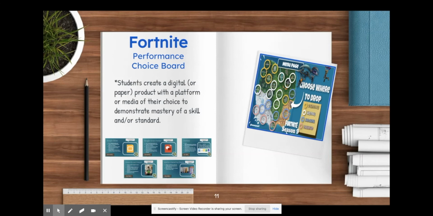They can create a Powtoon video. They can record a Flipgrid demonstration. They can design a poster. They can make a comic strip. Anything that can demonstrate the learning of that standard in any way that they choose to creatively do so.